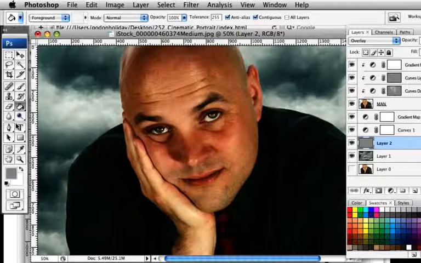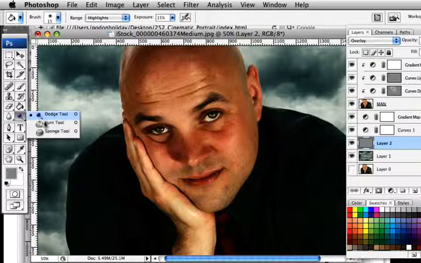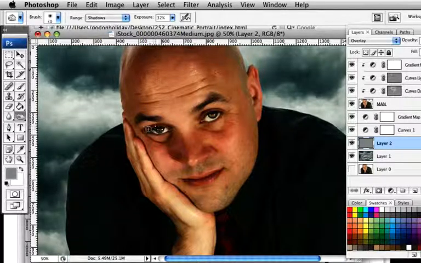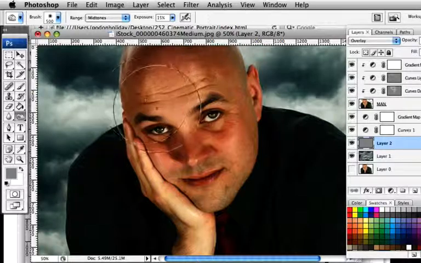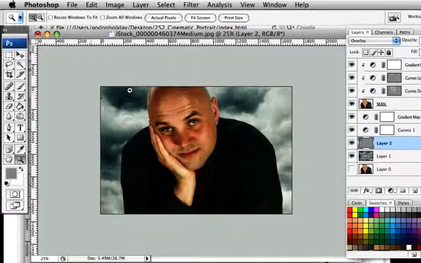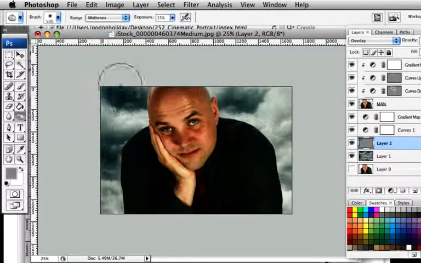So head over to your burn tool, increase the size of your brush, set it to midtones, and let's set the opacity or the exposure to 15. Okay, and we're going to burn the corners and create like a vignette to our image. So Z, just zoom out so we can see, and back to our tool.